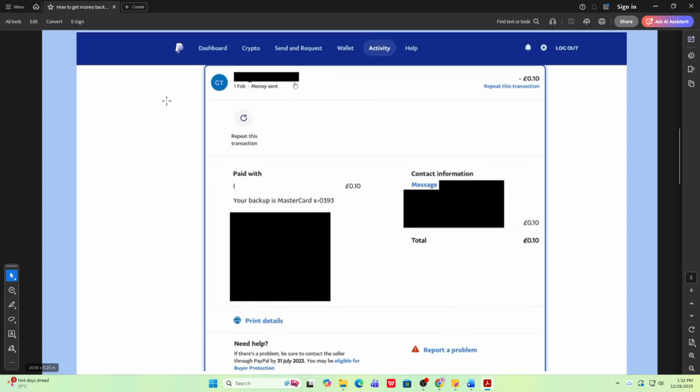Start by contacting the seller directly. Use the message option inside the transaction to explain the issue and ask for a resolution. Keep your message concise and polite and include the essentials like what you ordered, what went wrong, and what outcome you're requesting. Many sellers resolve issues quickly when you reach out through PayPal's messaging.